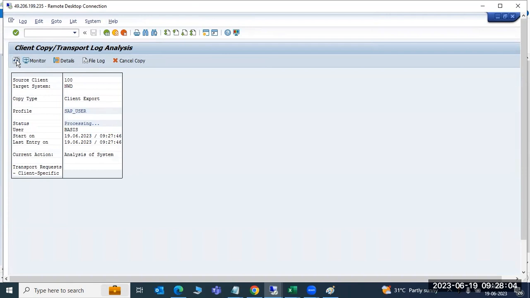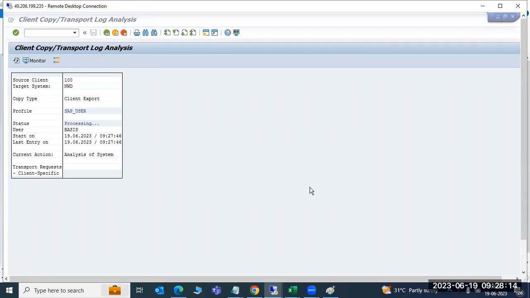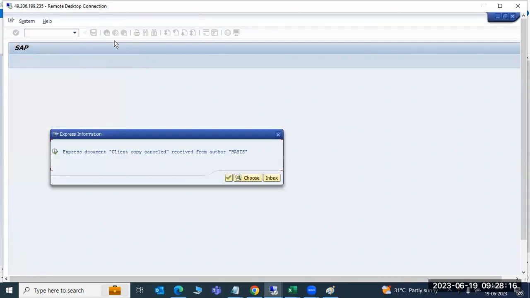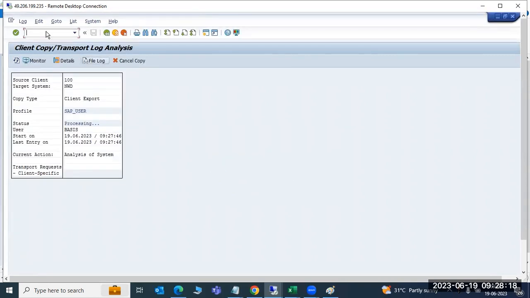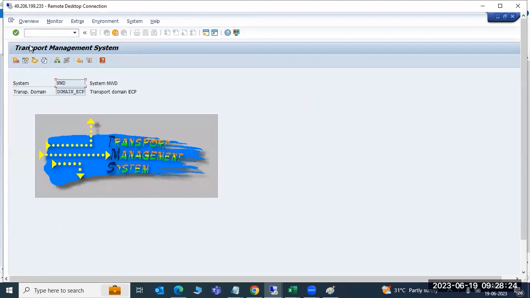We are analyzing the source system. Yes, the message from this is client copy you start has been terminated. Okay, this is also terminated. This is also terminated. So exports are not happening here due to some issues in the system.